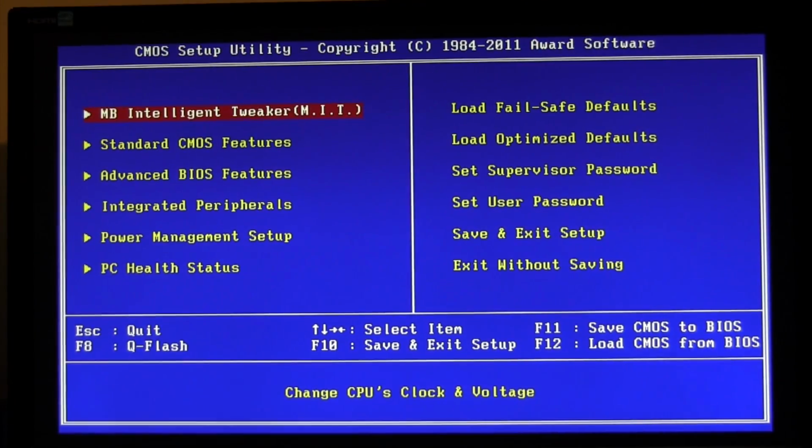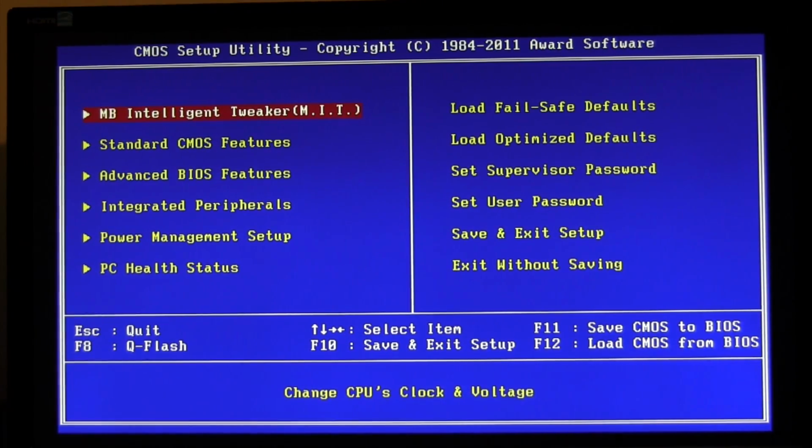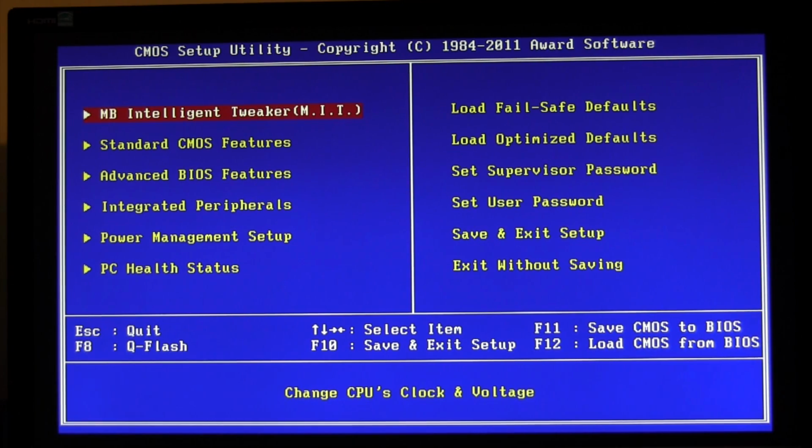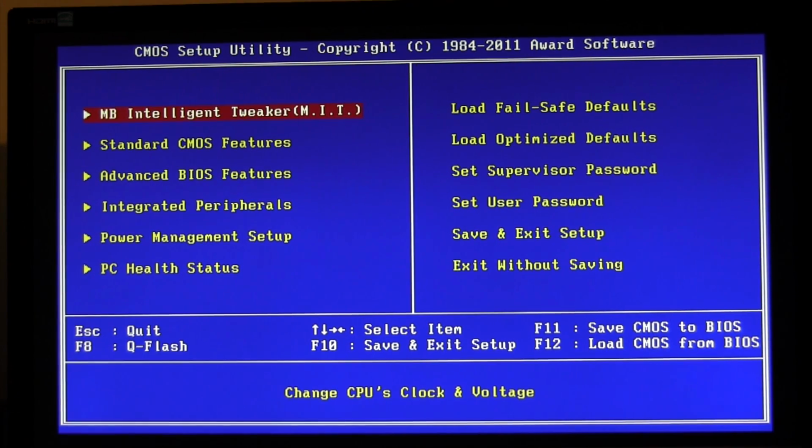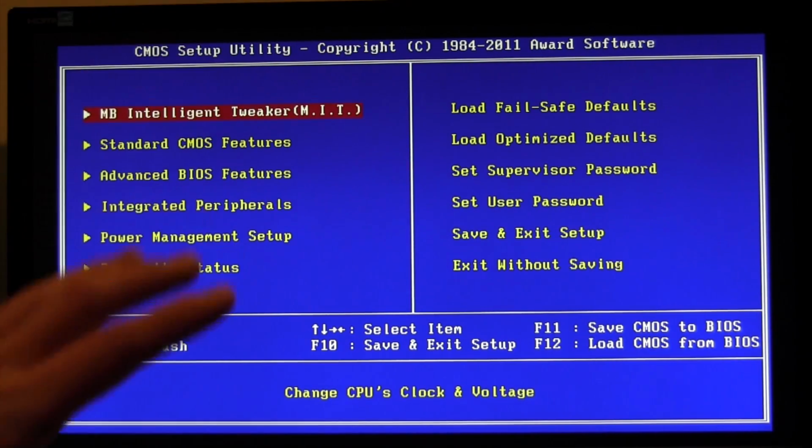So first things first, here I am in my BIOS. Now you do need to change a few things in your BIOS. Your BIOS might not look exactly like this because you might have a different motherboard. You may have another Gigabyte motherboard, which will probably look very similar, if not identical, or you'll have maybe an Asus or an MSI. Any one of those supported motherboards should look at least something like this.